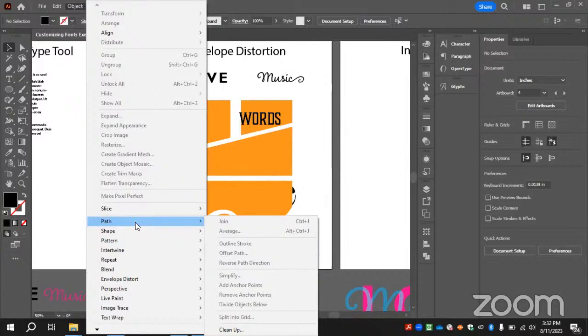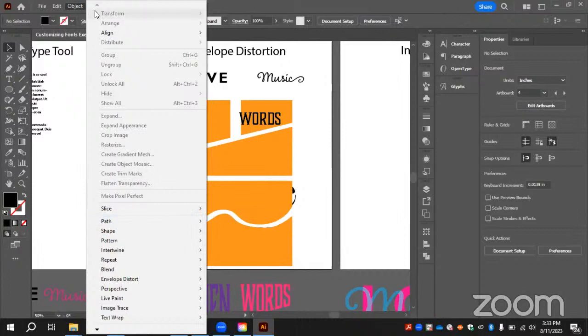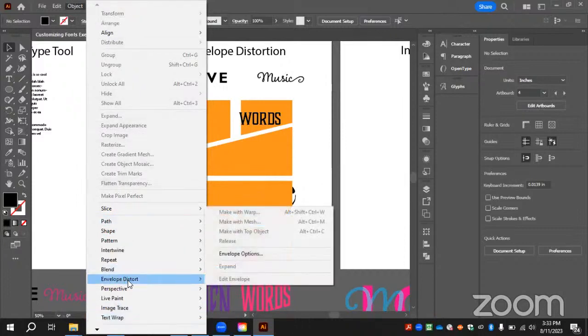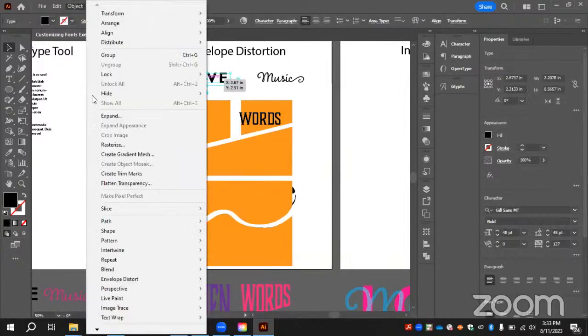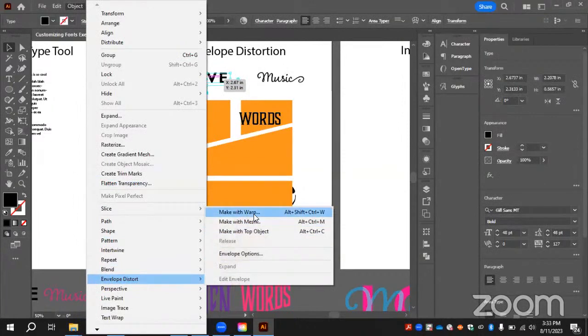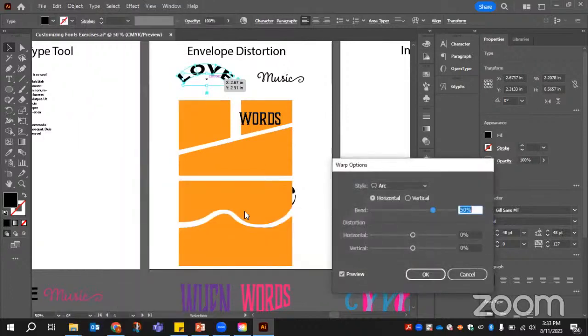We would select our text and go to the menu, and then under Object, we see that there's the option to Envelope Distort. It would help if I had something selected. And then you can see that there's the Make with Warp option, the Make with Mesh option, and then Make with Top Object. We will talk about all of these. So we can Make with Warp.